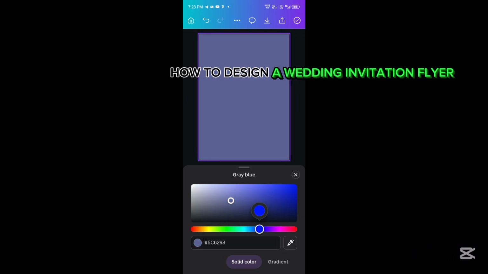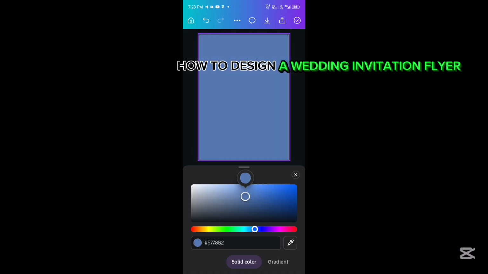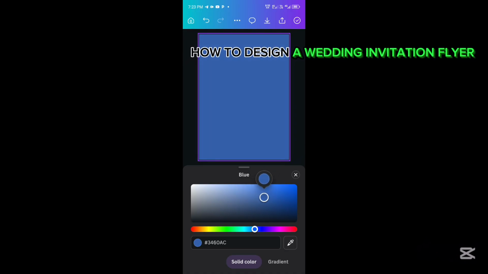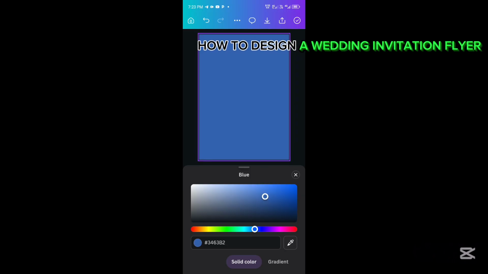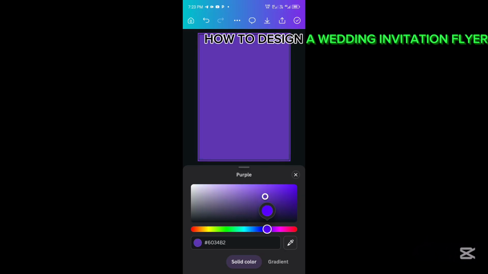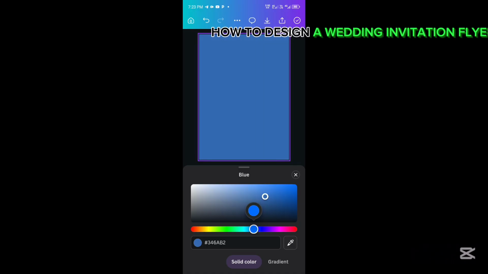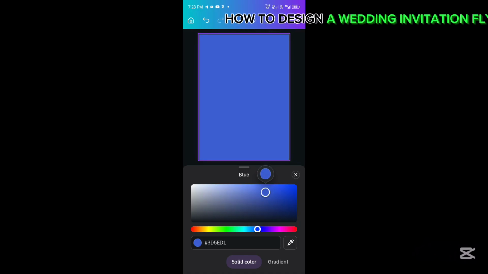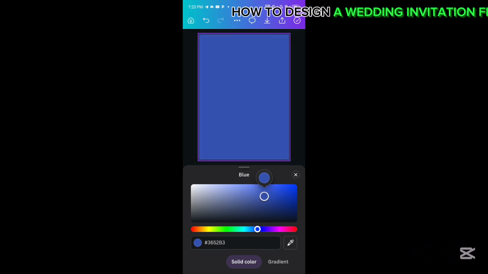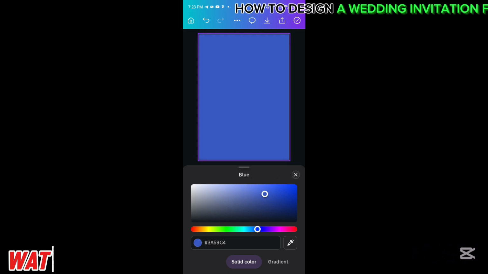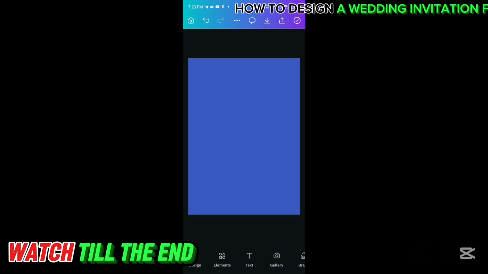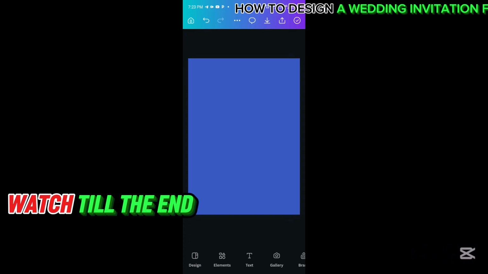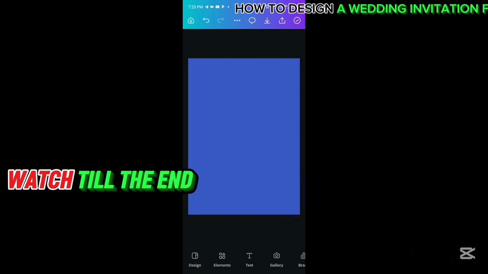I don't want it. Let me change it to blue so that I can use this one. So let me just change it like this. I think I like this blue, so I'm going to be using this one. This one is not good. Yes, let me find the one that is very perfect. So I think I've seen one. I'll be using this one.